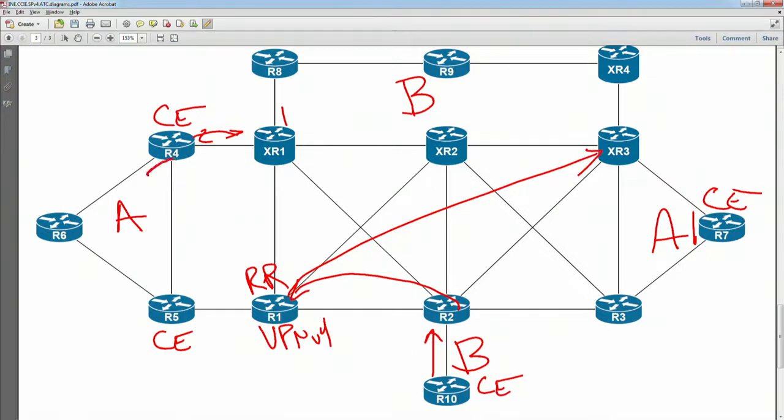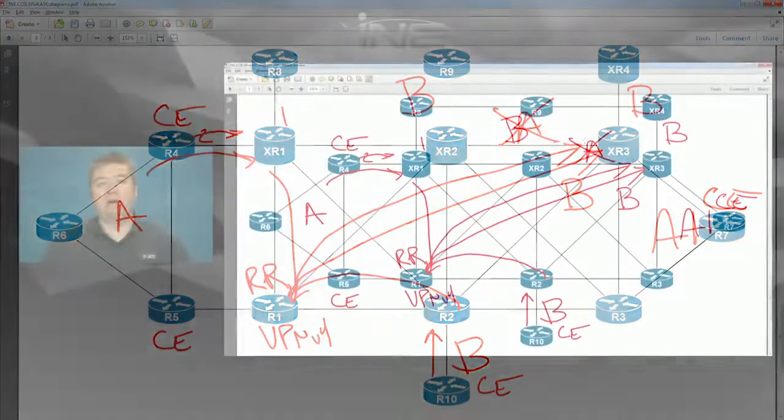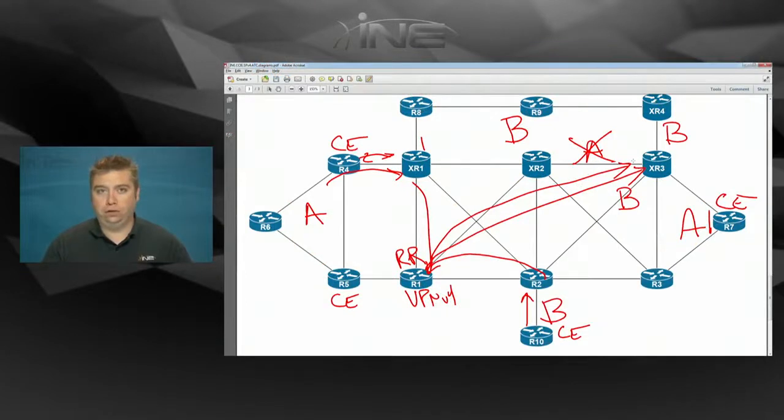XR1 receives this route in from 4. It advertises it to router 1. Router 1 reflects it to XR3. XR3 says, I have routes that are coming from VRF A and VRF B, but I only have VRF B configured locally, so ideally I want to discard those other prefixes. And that's the default behavior of the route target filter. When you receive an update inbound, you look at the extended communities, and if the route target value does not match a local VRF's route target import policy, you delete the update.